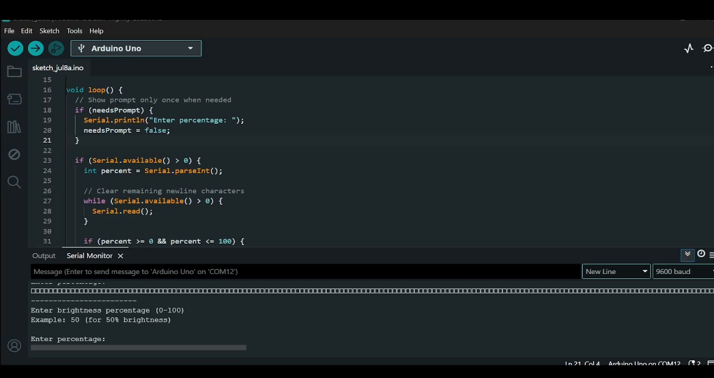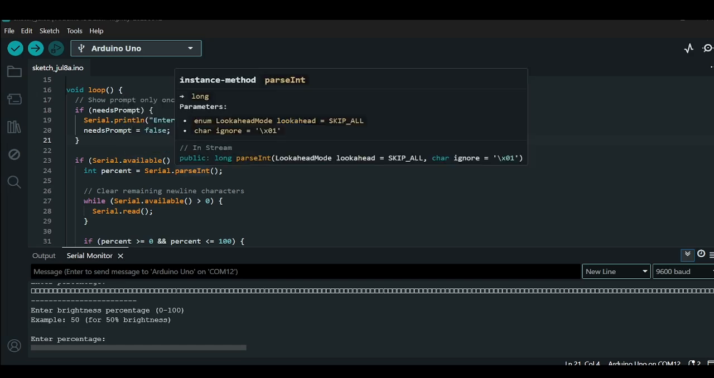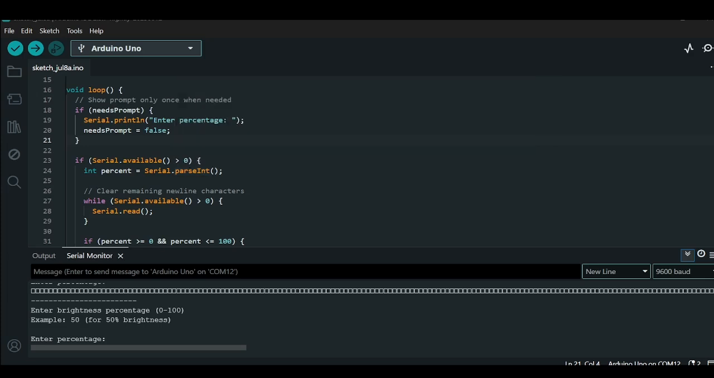So now let's move on to the if Serial.available function. This line is going to check if there is any data available to read from the serial monitor. That is Serial.available(). It is going to return the number of bytes available to read. So if it is greater than 0, then it means that the user has entered some data.